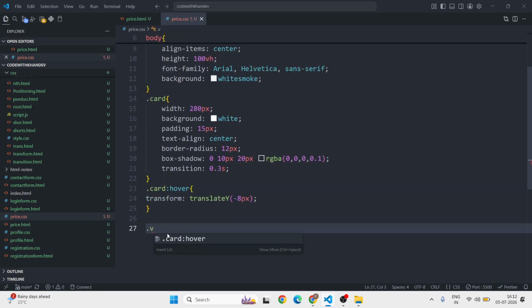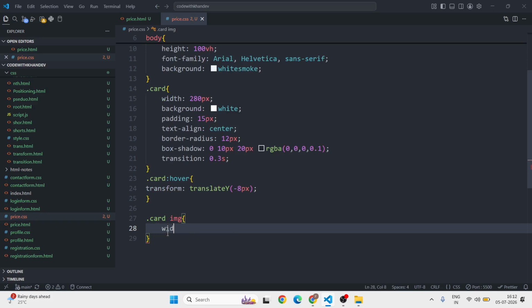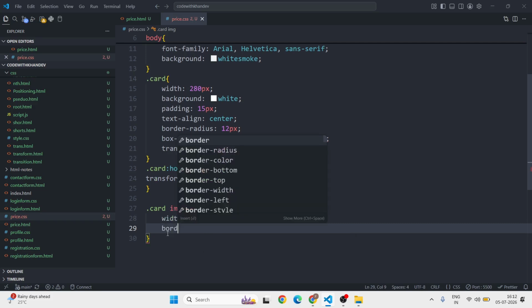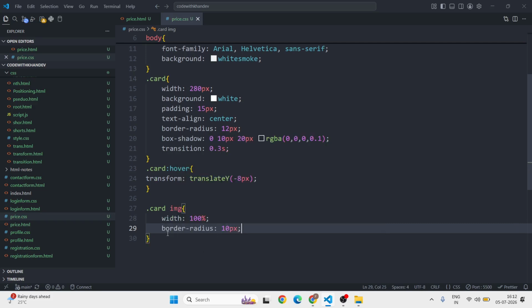I'm styling card image. Width 100%. Border radius 10 pixel.